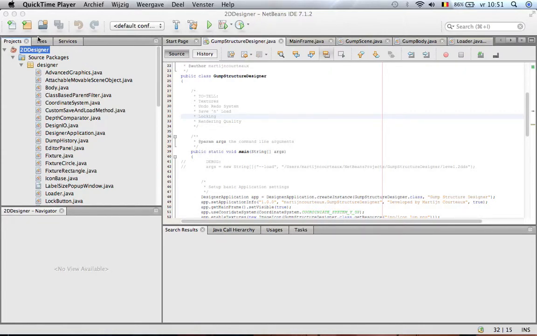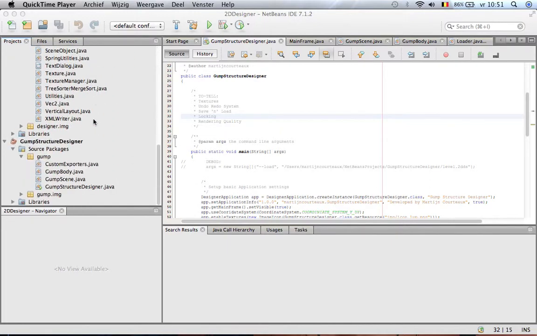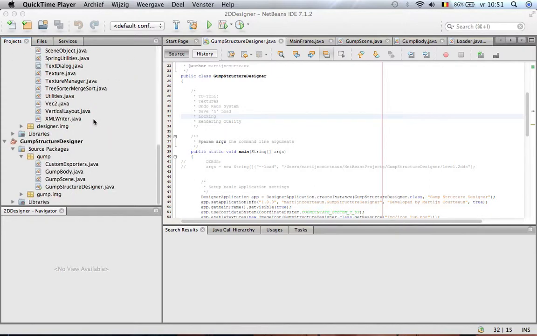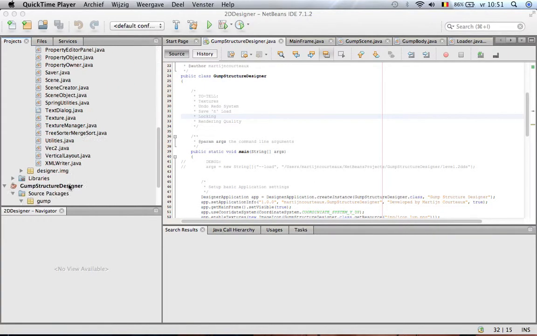Hi, my name is Martin and I'm here with a follow-up video of my library that I'm writing for designing your own 2D platformer levels. You write a bit of code that instructs my library how your game works, and there it is.